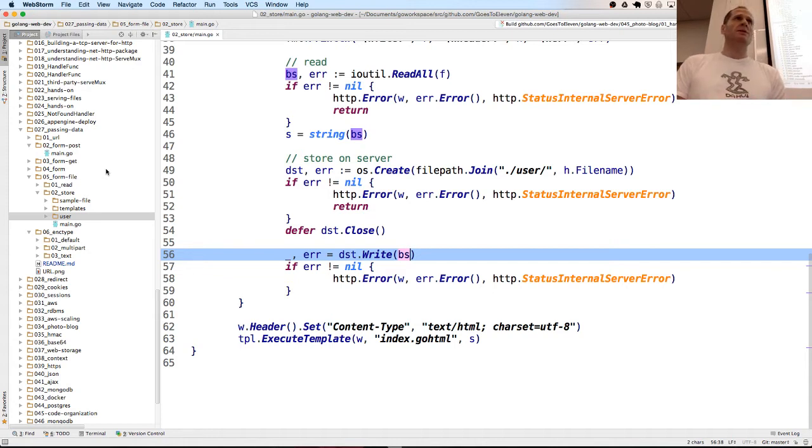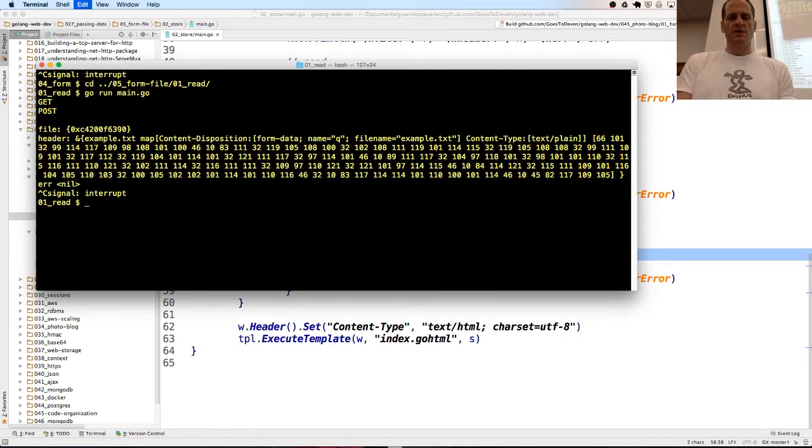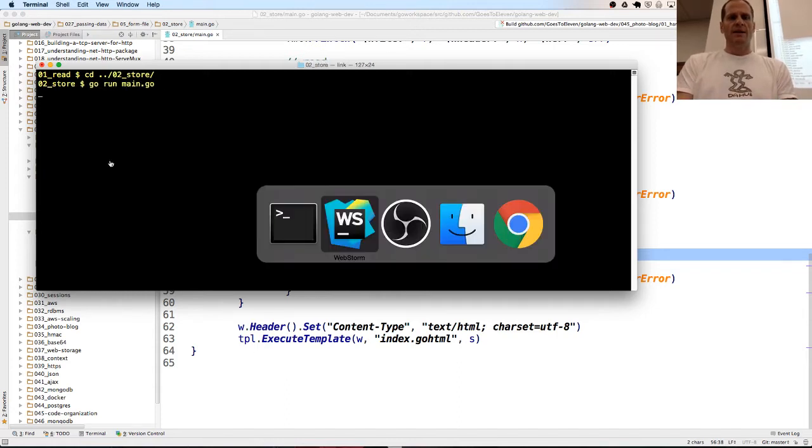Do you want to see it run? Let's see it run. So Control C, Control K, change and go up a level and then down into 02 and go run main.